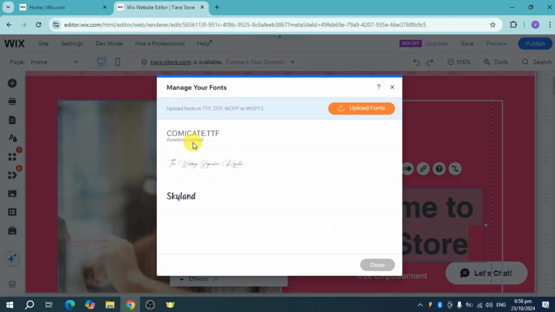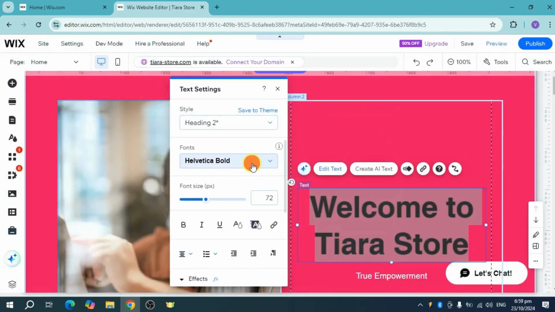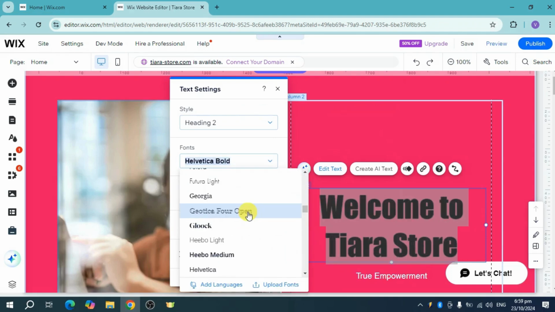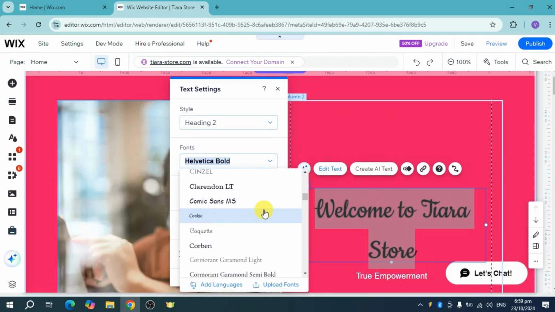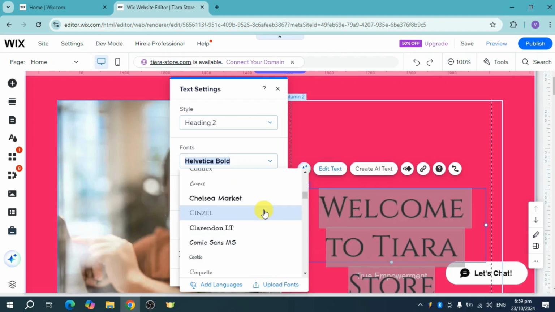And then as you can see, it's awaiting upload. And once it's done uploading, you can head over and then click on this done option right here. And it should be able to reflect to the site of your choosing. So let's just wait for this right here. Now that it's uploaded, click on done right here and then just find the Comicate on this particular list of fonts right here. So let me look for it.